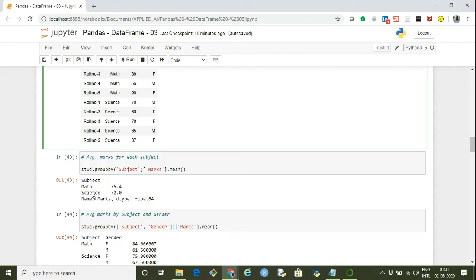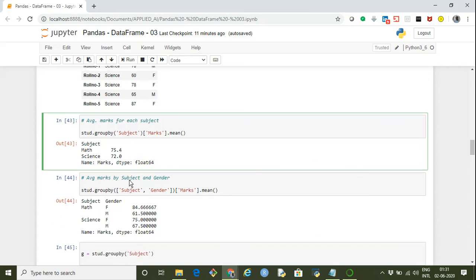Now, taking it further, in this example, we group on the basis of one column. We can also group on the basis of two columns. So let's say we want to group on the basis of subject and gender. Then we specify these two columns as a list in the groupby function. So we say student.groupby, and the columns are subject and gender, so we are grouping on the basis of subject and gender both, and then on the marks column we are calculating the average, that is mean.